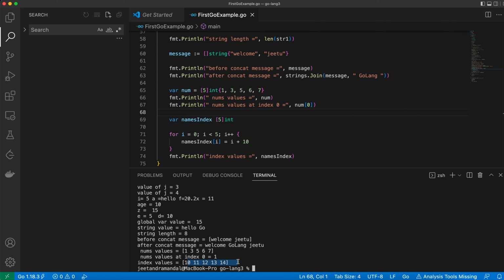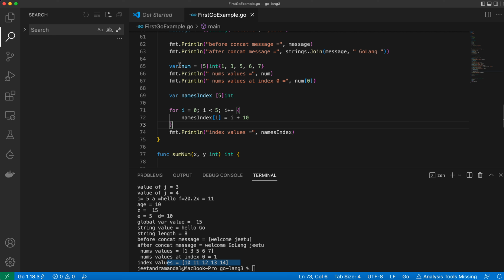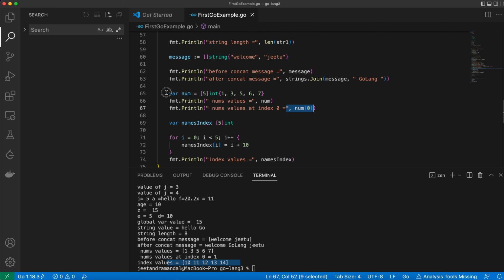So you have seen that we have defined it, we have initialized it, and we have printed it. So that's how you can initialize. This is one of the ways of declaring and initializing. This is another way of declaring and initializing, and this is how you can get particular index values. Okay, so today we have seen how to declare an array, how to use the array, how to initialize the array, how to get the index of the array.